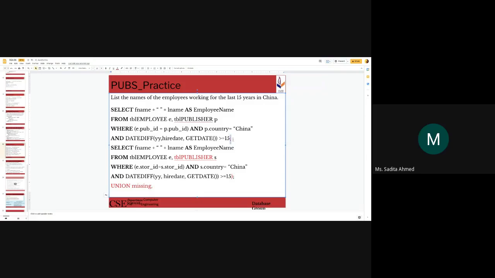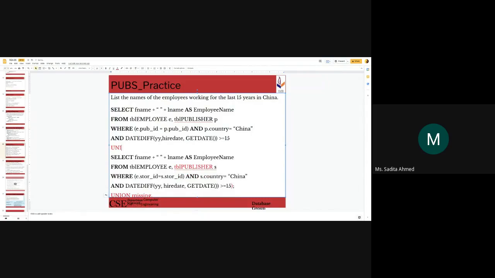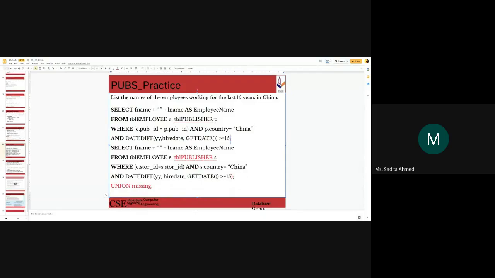One error is that this semicolon shouldn't have been there, right? And another is that instead of TBL publisher, it should be TBL store. Second error, right? And another one is this parenthesis shouldn't have been there. And finally, here, instead of this semicolon, there should have been a union, which is missing. So 4 errors in total.